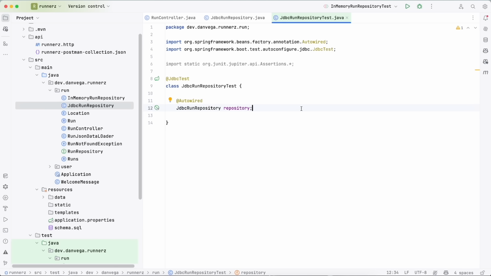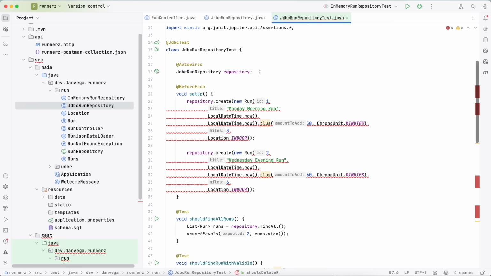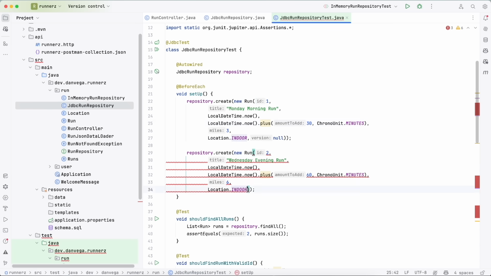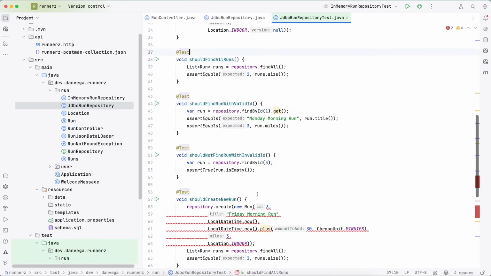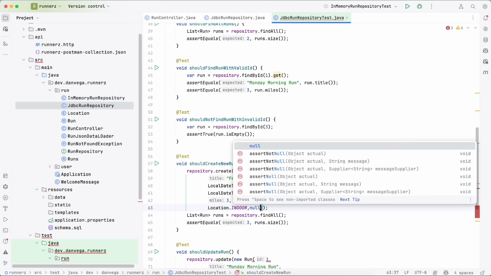So we have a JDBC test. I'm actually going to just paste some code in here so we can take a look at this. Again, we're going to use a setup method, and we're going to have to fix these. So I promise you all of these worked at once, but that was before I introduced the Spring Data component. So you know we're using Spring Data now.